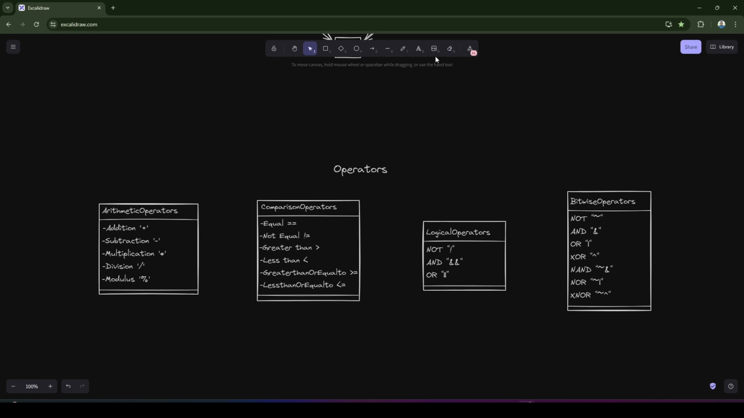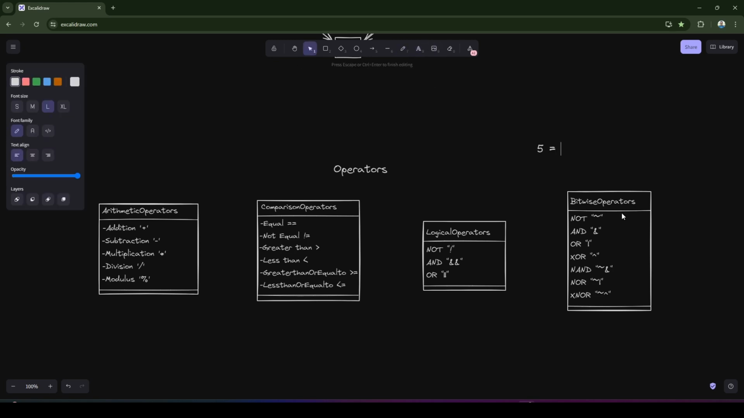For example, if you have the number 5, let me write it here. The binary representation of 5 is found by first checking the closest power of 2. We have 2 to the power 0, 2 to the power 1, 2 to the power 2, 2 to the power 3. What is the closest power of 2 to 5? It's 4, which is 2 to the power 2. So it would be 1, then 0, then 1.